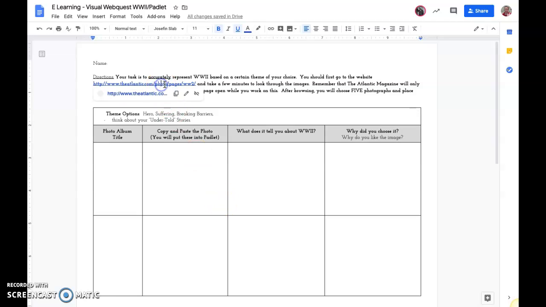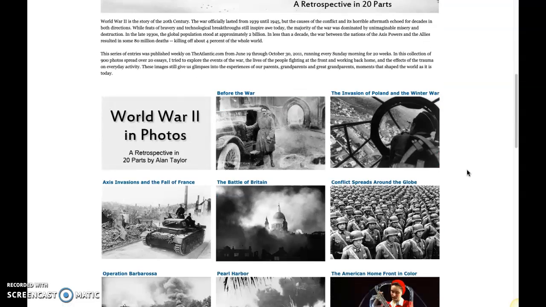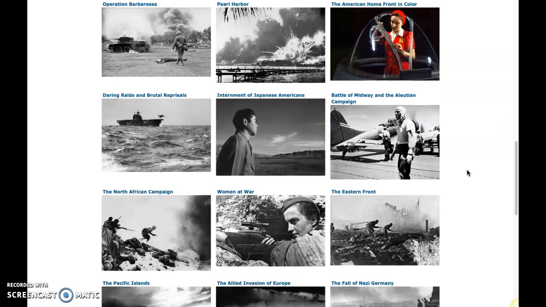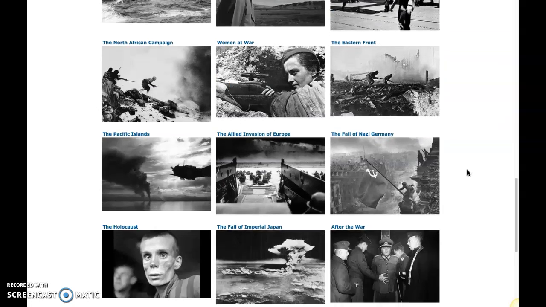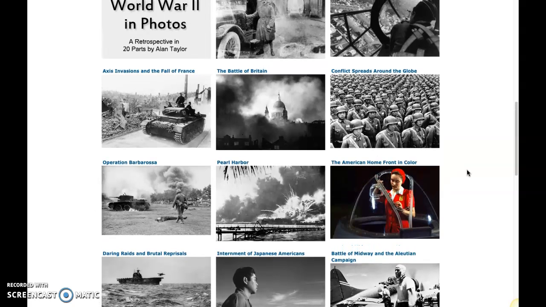Some things to think about with the Atlantic, though. So once you're here, there's a number of different galleries, and they're really quite wonderful. But the Atlantic is going to limit the amount of times you can access things. So if you're clicking in and going back and clicking in and going back, that's going to be problematic for you. So you really have to try not to do that.